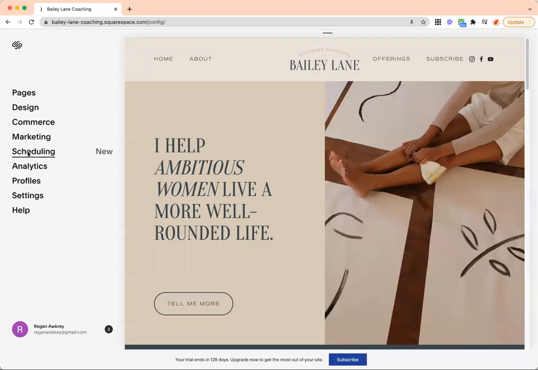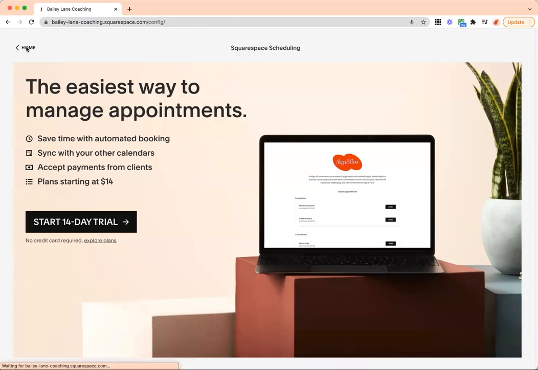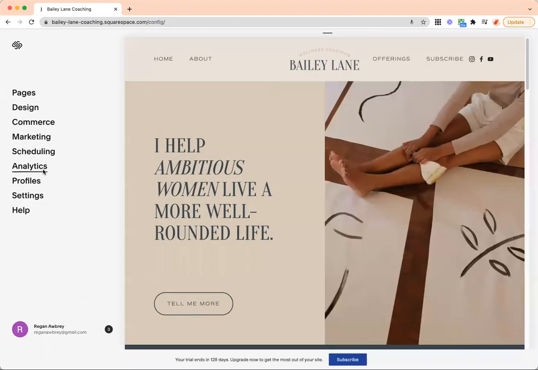And then next, scheduling. This is pretty new to Squarespace that they have it built in, but if you want to manage your appointments directly through Squarespace, you can do that. It has automated bookings, syncs with your calendars, accepts payments from clients, etc. But that will just be an additional plan that you can set up if that's something you'd want.